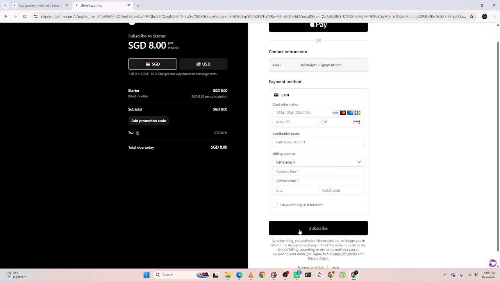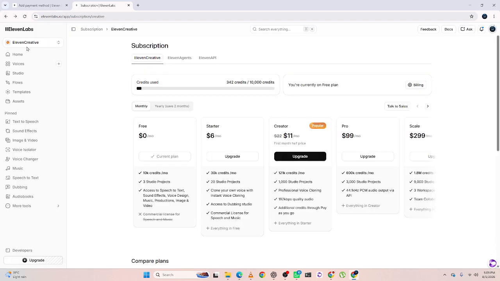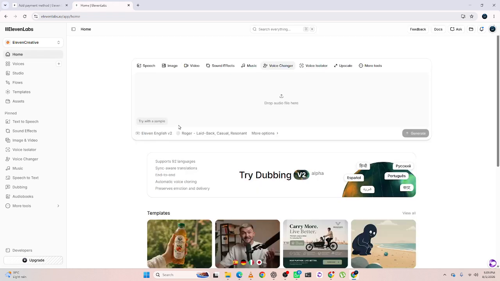After upgrading, return to your dashboard and confirm that your account now shows the Pro plan. You'll also see your updated credit allowance and any additional features included with your subscription.